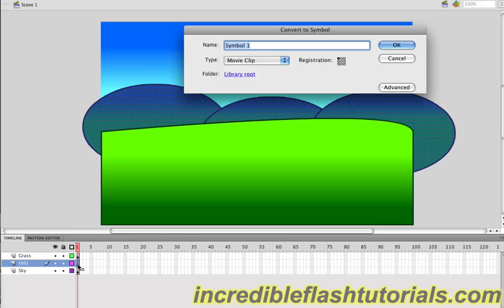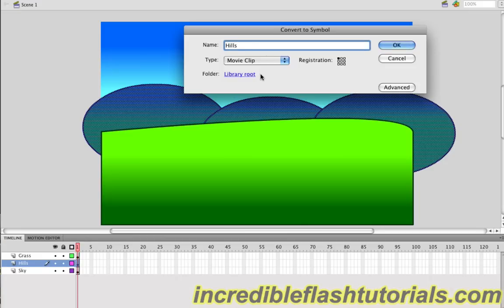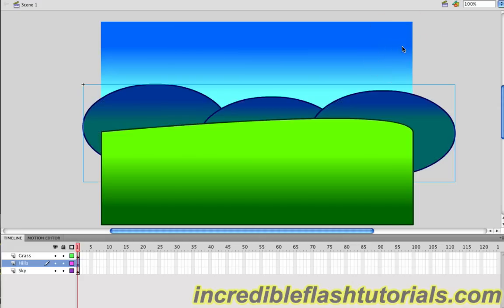So I'm going to create a symbol. I'm going to name it hills. And I'm going to make sure it's a movie clip type of symbol. Make sure you have it on movie clip, and then hit OK. Now, with that symbol selected, you'll see that the symbol grouped all of the hills together.